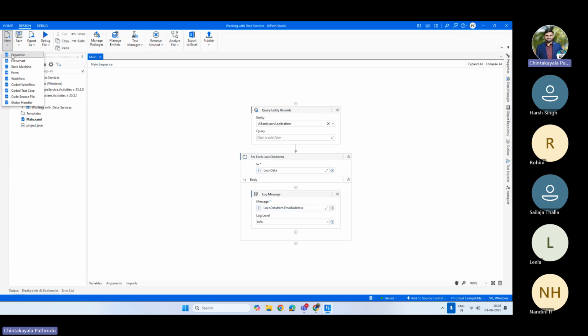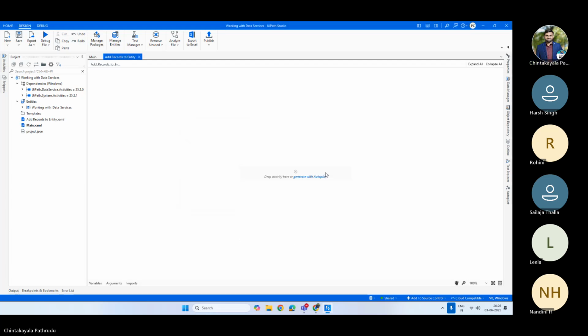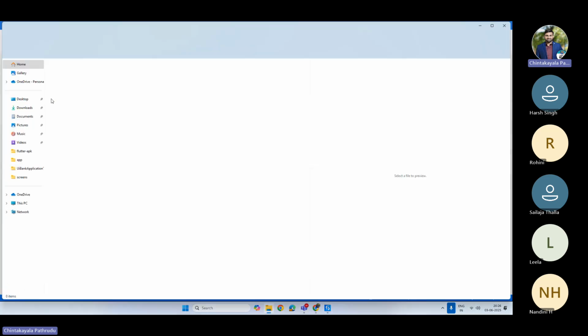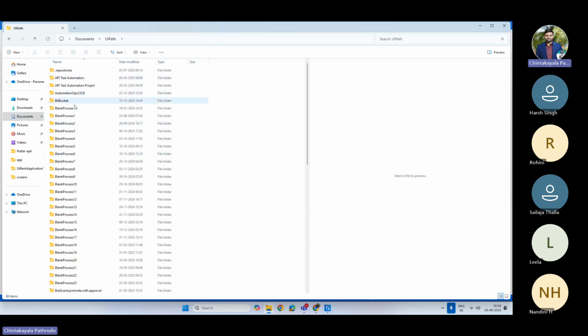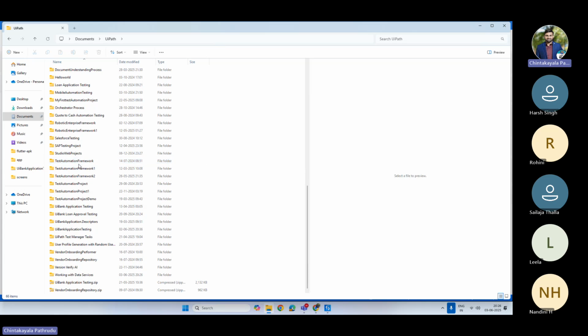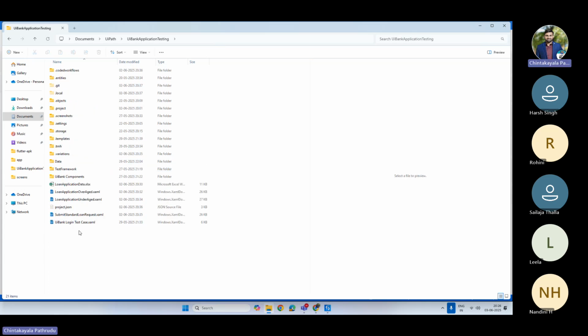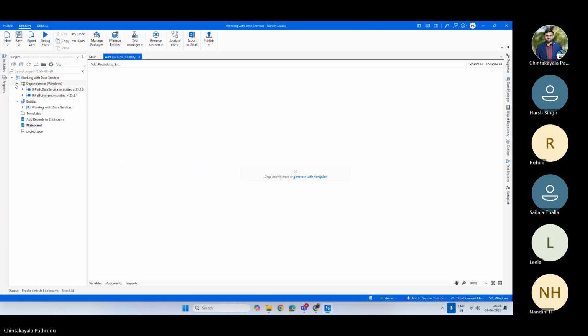But let us see how we can add the data. Add Records to Entity. And here, what I will do is, in our previous project, we have an Excel file which was created for our testing project, right? That is UI Bank automation testing, application testing, and this is the data we have. I'm taking this file.